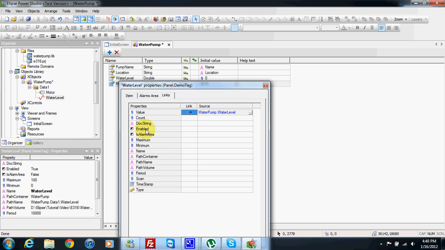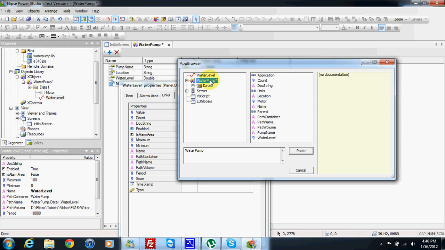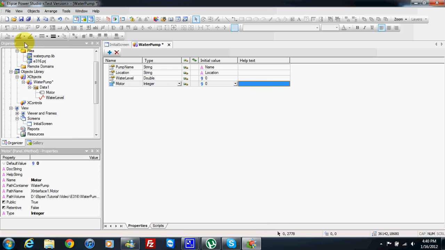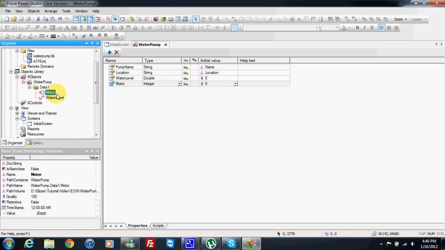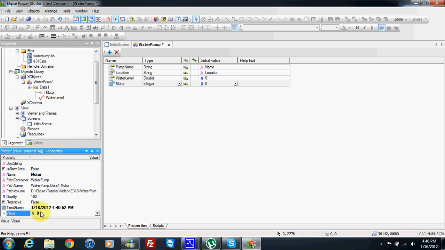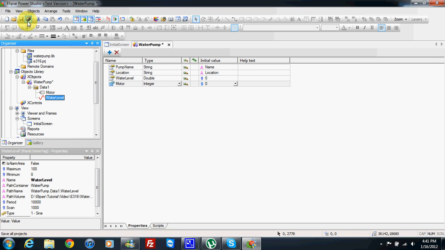Also, I can link enable disable of my demo tag. I can link it to water pump motor. The water pump motor can enable and disable my demo tag. So my motor here I can choose as integer and it's 0, and my water level here the value is from 0 to 100.